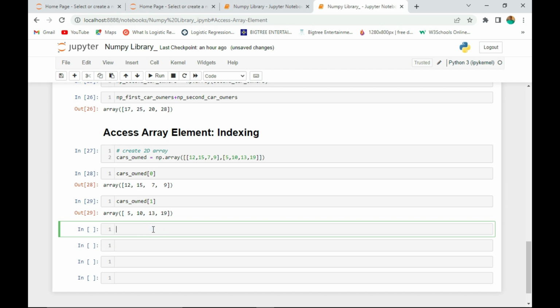If you want to access it, first of all you call cars owned, then you call the array, the first dimension, the particular axis you want. Let's say we want to call 15. So we call the particular axis 0, telling Python that in this first list, this first array of elements, we want to look for a number in it. That is why we are calling it first.